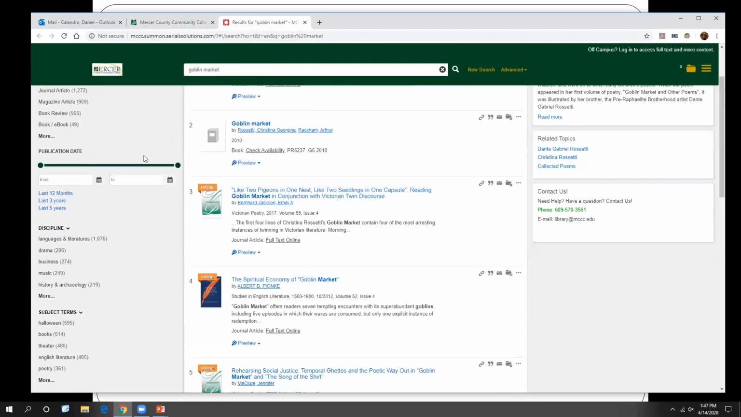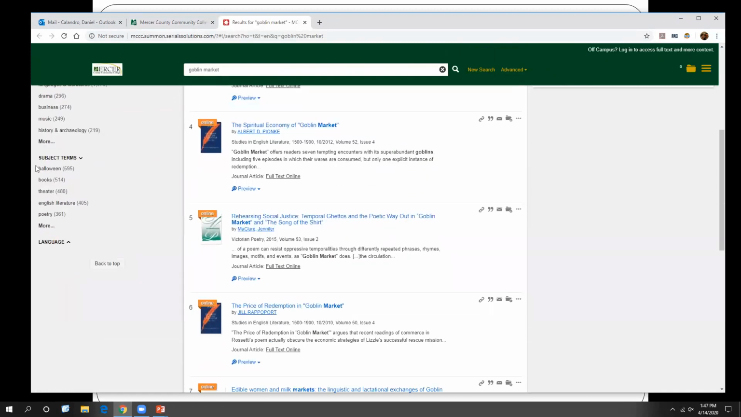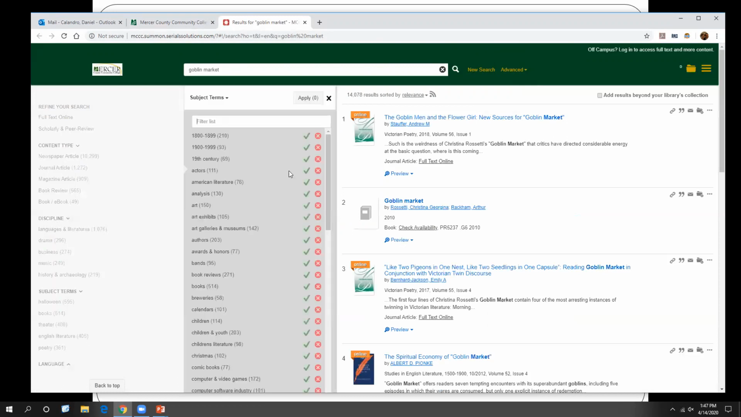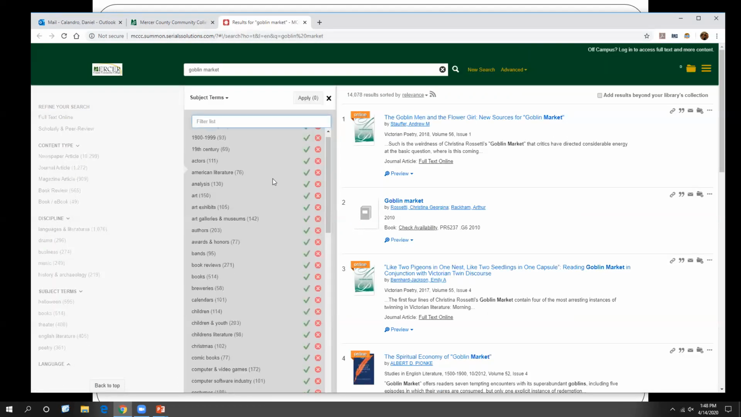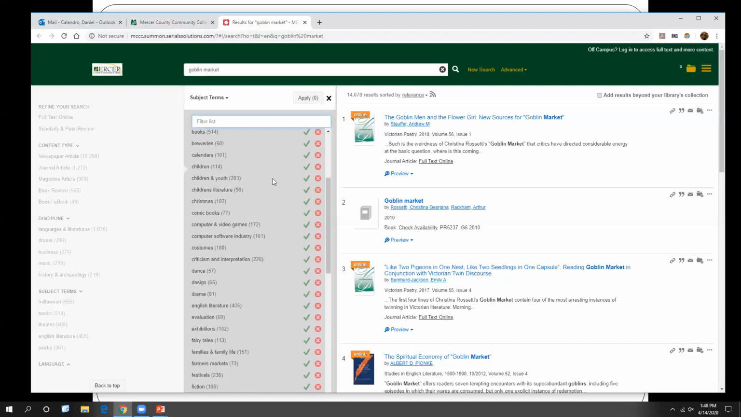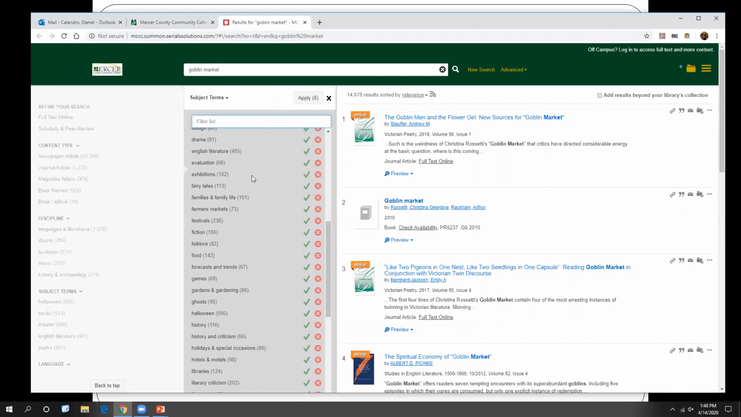If you look over here on the left, see where it says subject term? If you click on more, it's going to go ahead and show you some more keyword terms related to your search. And as you can see, there's a lot of keyword terms here because, again, we're fairly broad. The more we put in, the fewer search results we're going to get, the fewer of these keywords are going to pop up, like farmers markets, for example. But definitely like folklore and fairy tales, those would be good ones to add in.